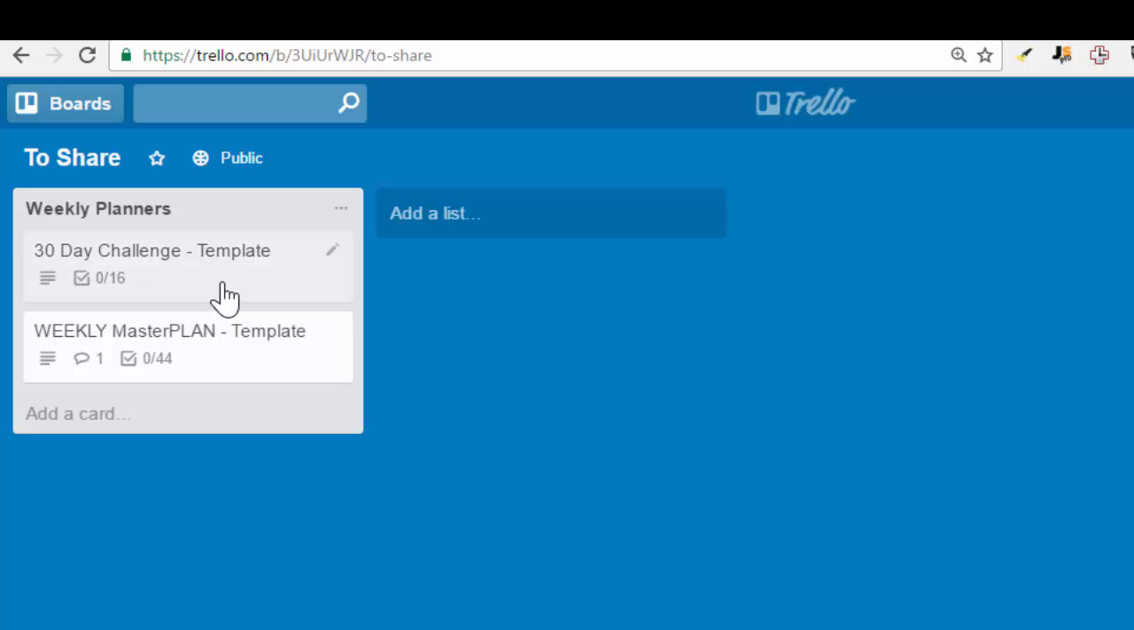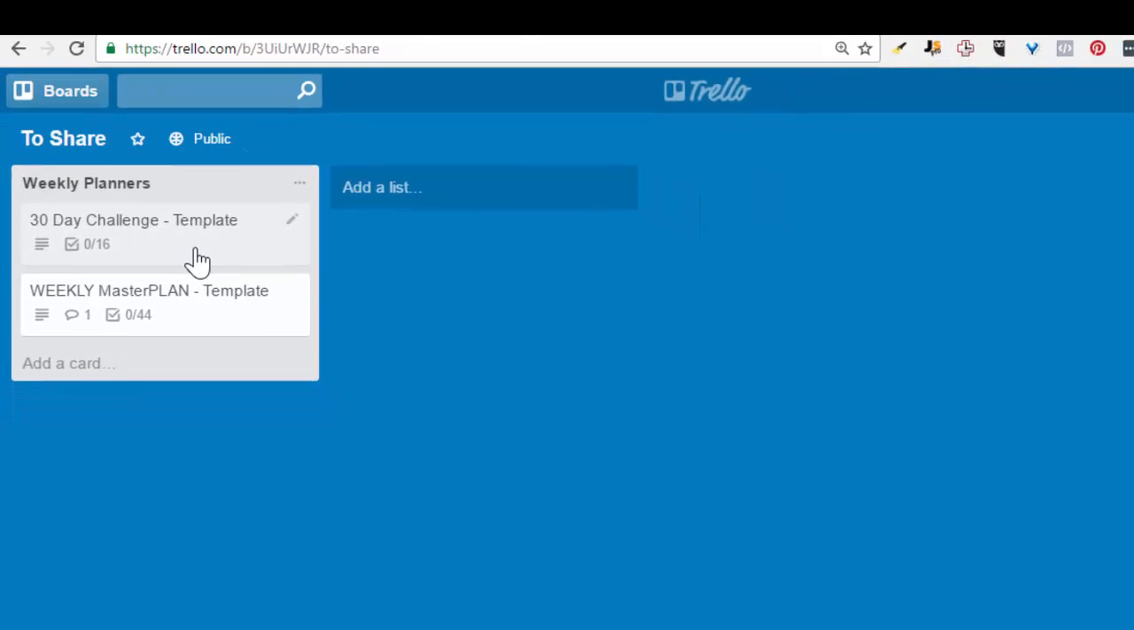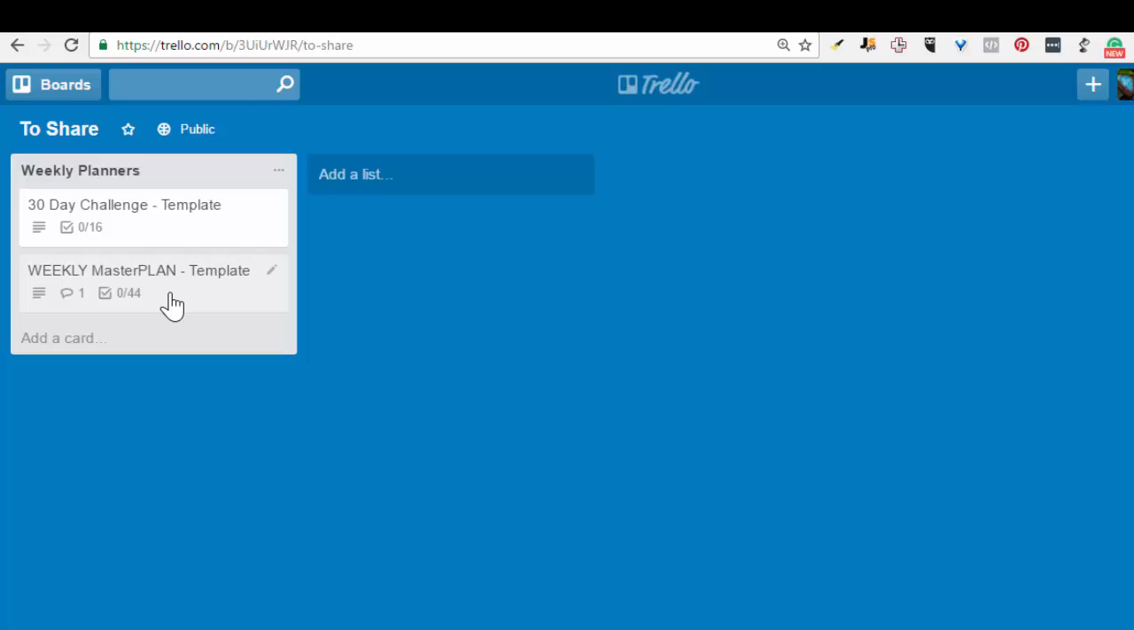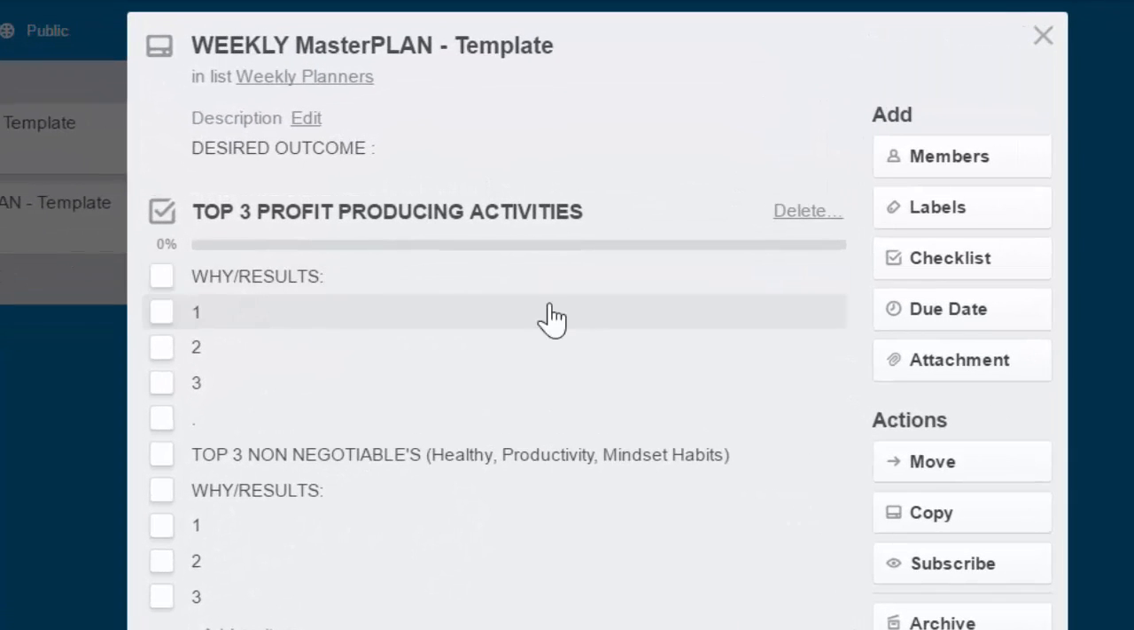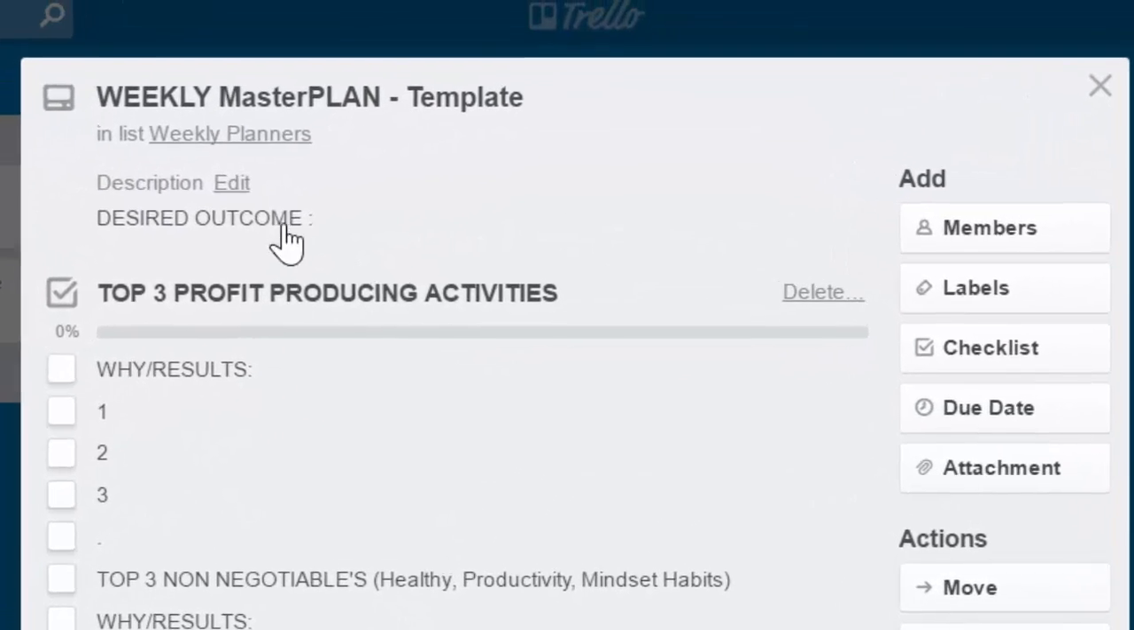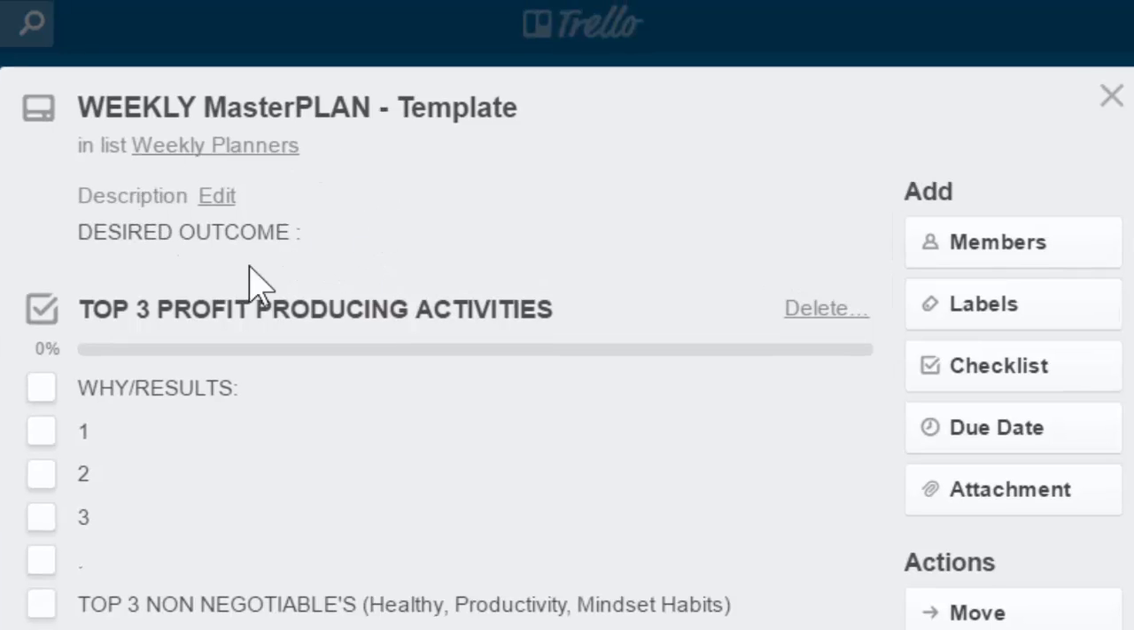So once you have your weekly template or your monthly template set, then you go into your weekly. And again, what's your desired outcome? I have other things on mine that I put up here, those kinds of things that I want to keep top of mind. Then what are the different tasks that you're going to do? So we start out with profit producing tasks, activities.